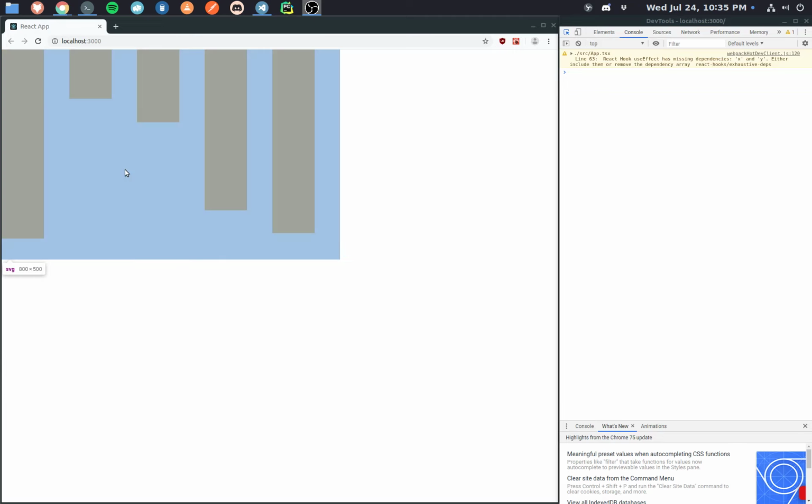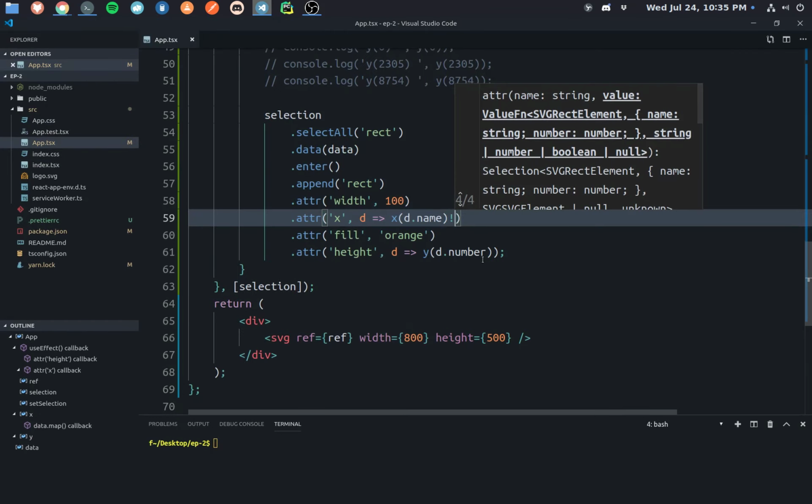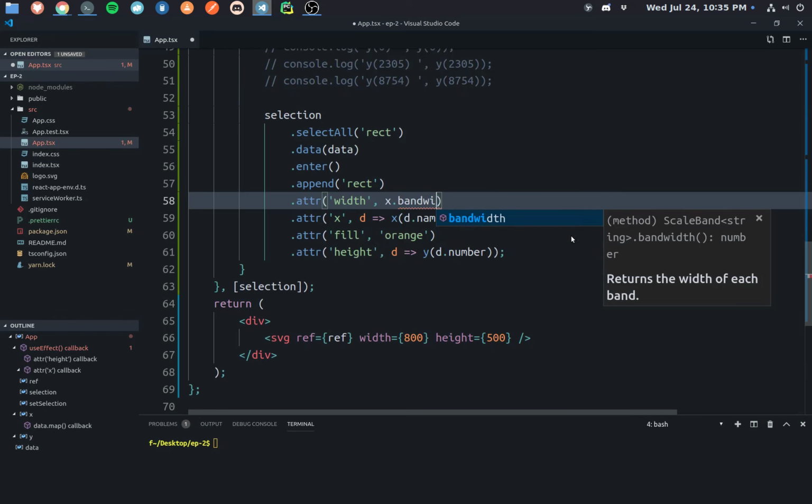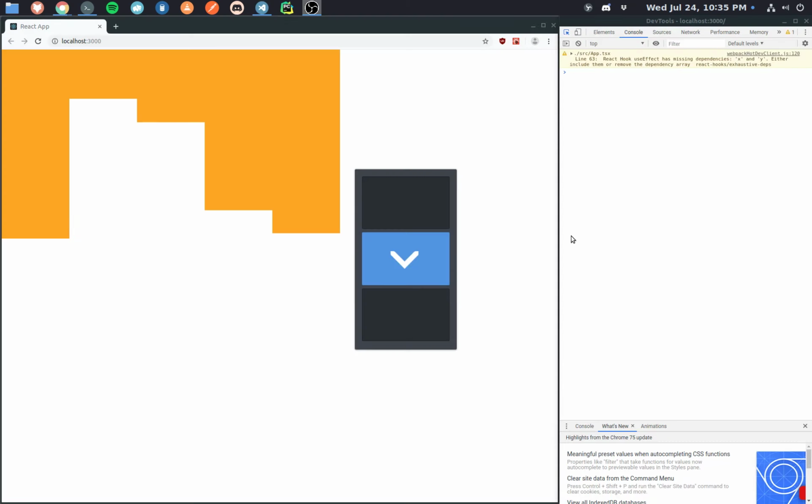Cool. So you can see now it's evenly spaced out, right? The band scale actually provides us with the width too, and it's in a property called bandwidth. So let's go ahead and write x.bandwidth. And there you have it. It's evenly spaced out and has nice widths as well.